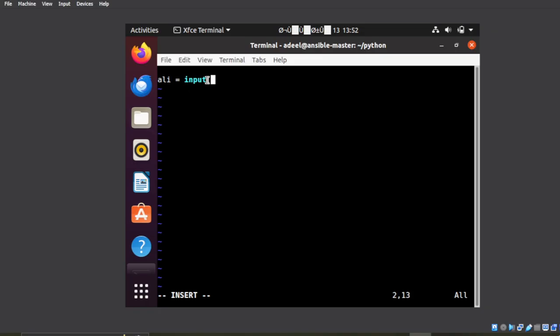So what does the input function do? Input is basically like, if I store anything in the ali variable, then input means that when we run our script, it will say that you will enter the ali value. Okay, so we print the message "enter the ali value". Here you can print any message.